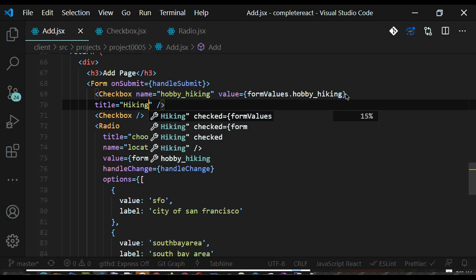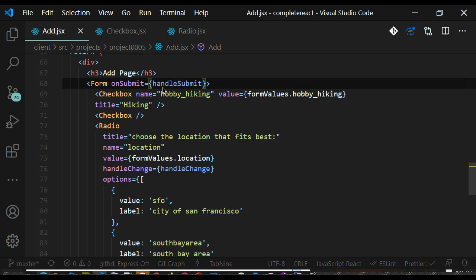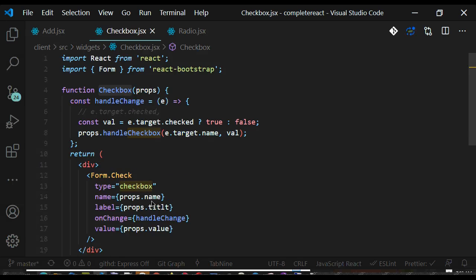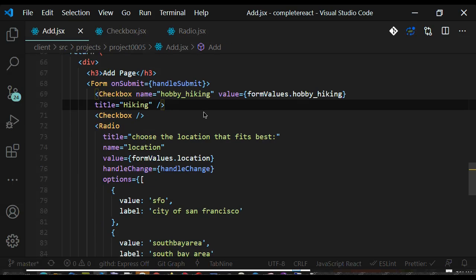Title will be hiking. That is what are my hobbies. I'm trying to use the hobbies as a checkbox. And what else is needed? We pass the name, we pass the title. The title is spelling wrong. We have to pass the value which we pass it, and we have to pass this handle checkbox function.